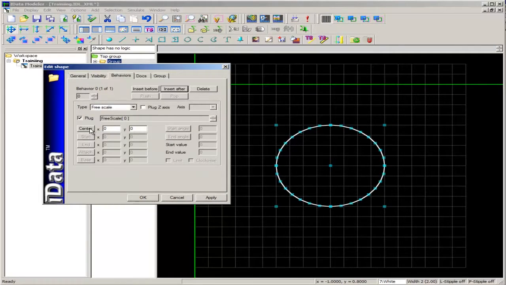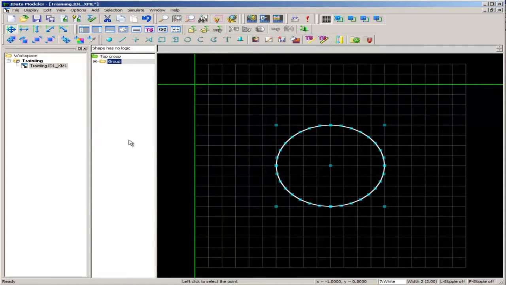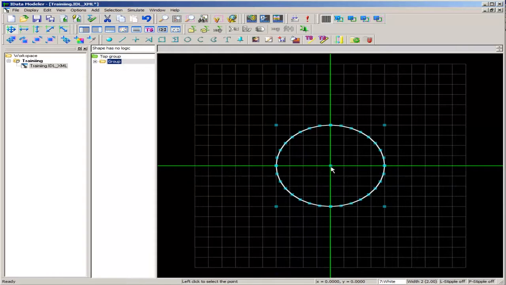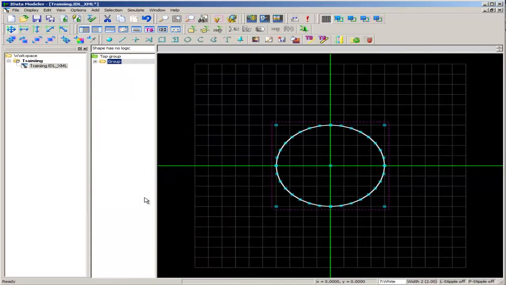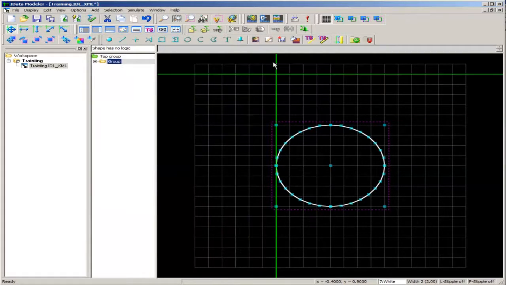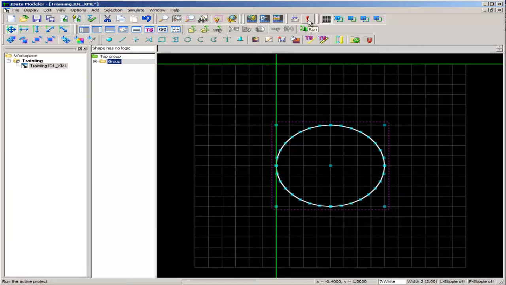The next thing it asks for is where is the center of scale to be from. Typically in an object you'd want it at the geographic center, but one might want it somewhere else. For now I'll select center, and then use the mouse to select the center of the circle with a click there. Notice the blue dot depicting the center of scale. So that's it for the scale behavior. I'll say OK. And I'll go ahead and run it now.